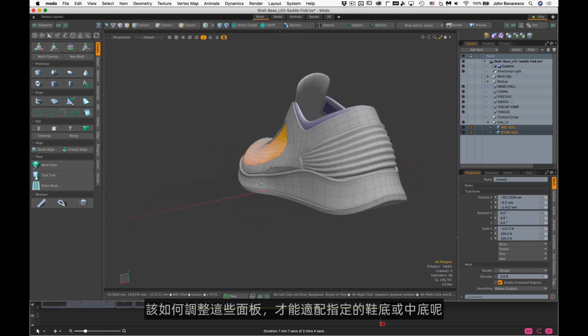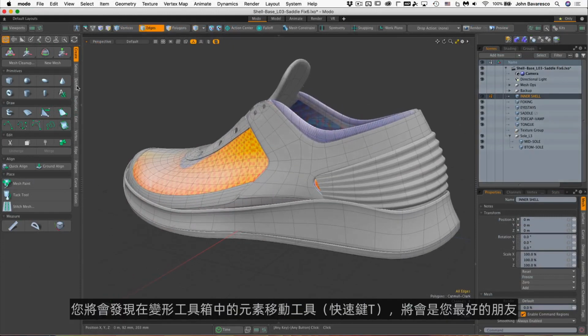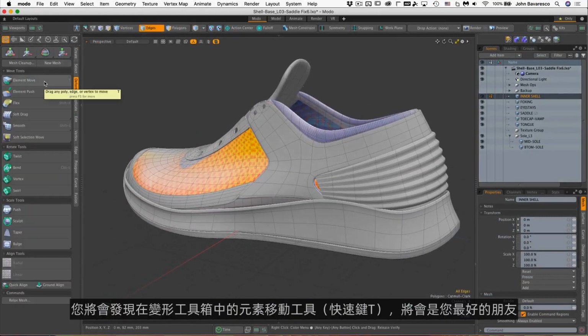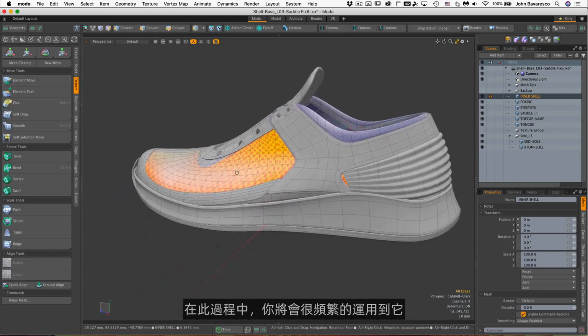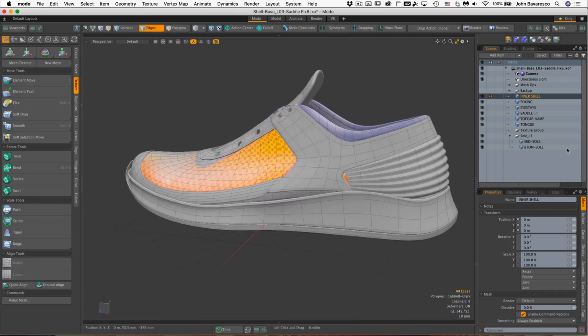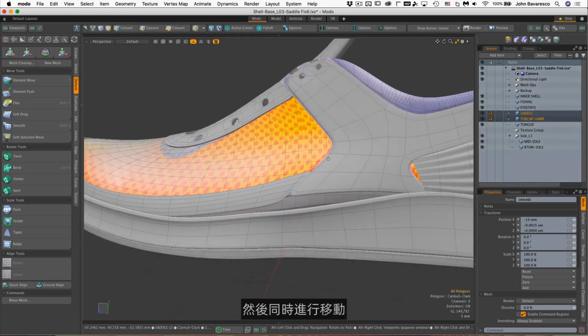You're going to find that with this particular workflow the element move tool, the T key actually, in the deform toolbox is going to be your best friend. So you're going to use that more than anything for this process. So while in polygon mode, I'm going to go ahead and select the toe cap vamp and the saddle, and we're going to move both those simultaneously.